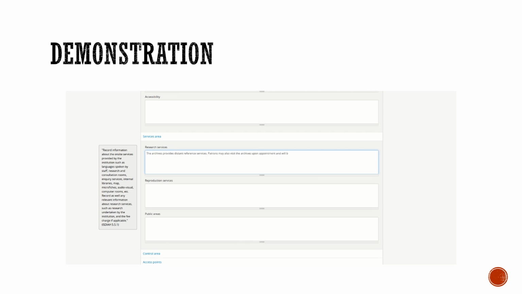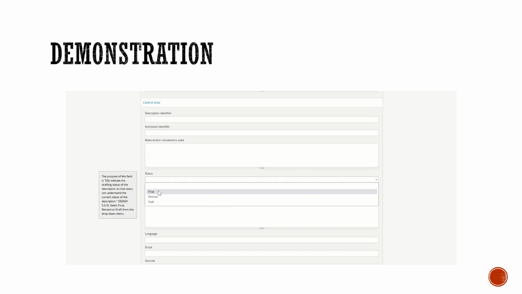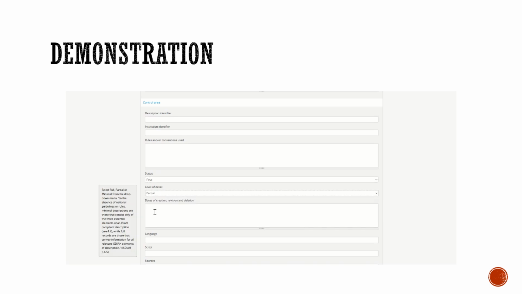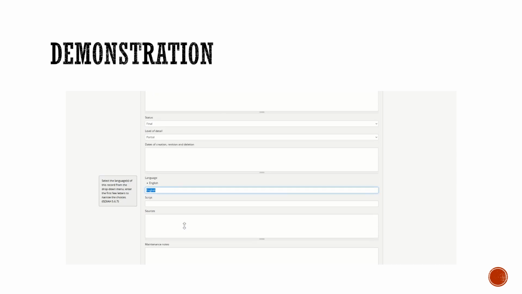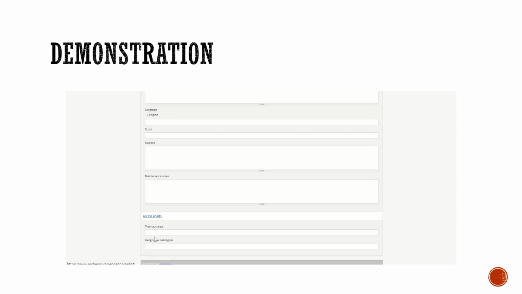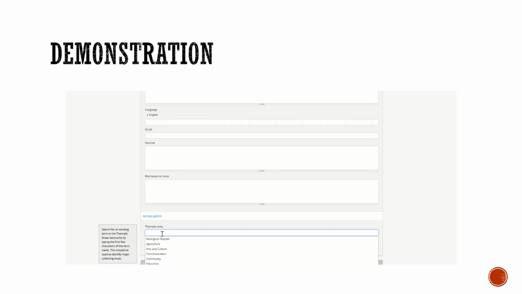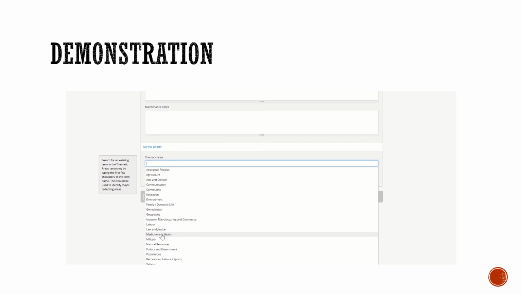You can type data directly into AtoM, or you can copy and paste from a text or Word document. Next, click on the Control area. Here you can give information about the level of detail and languages. In the Access Points area, you can select access points that apply to the repository.